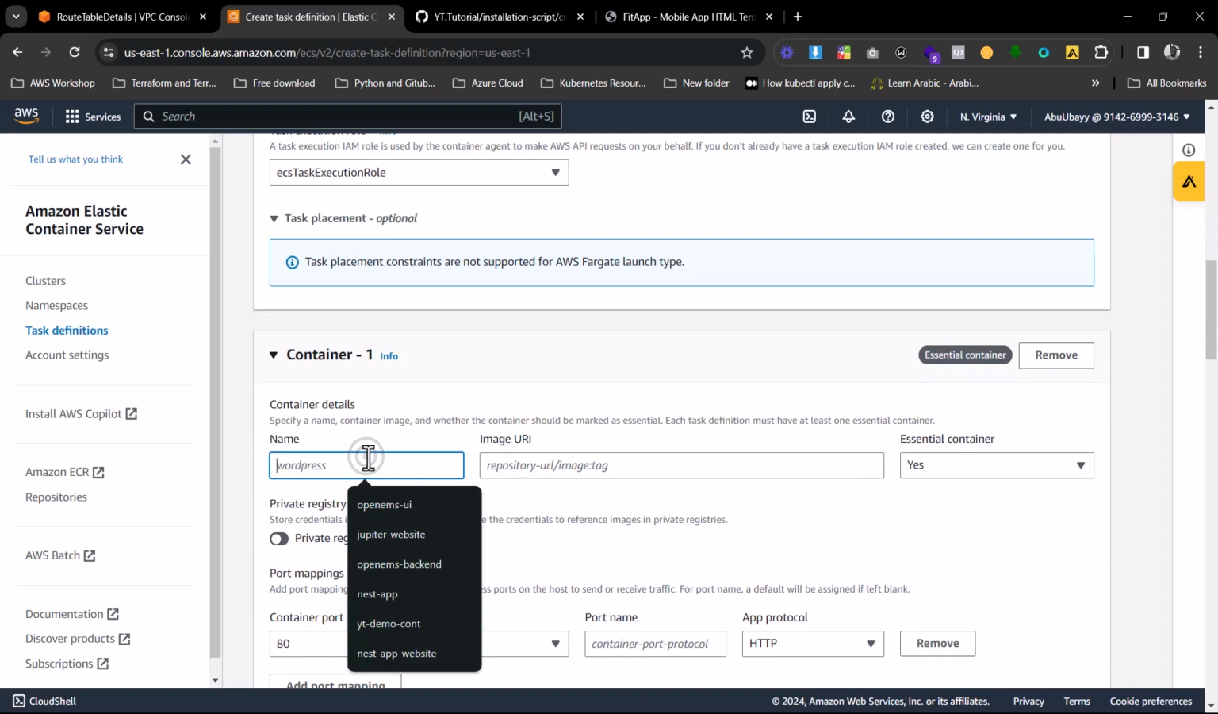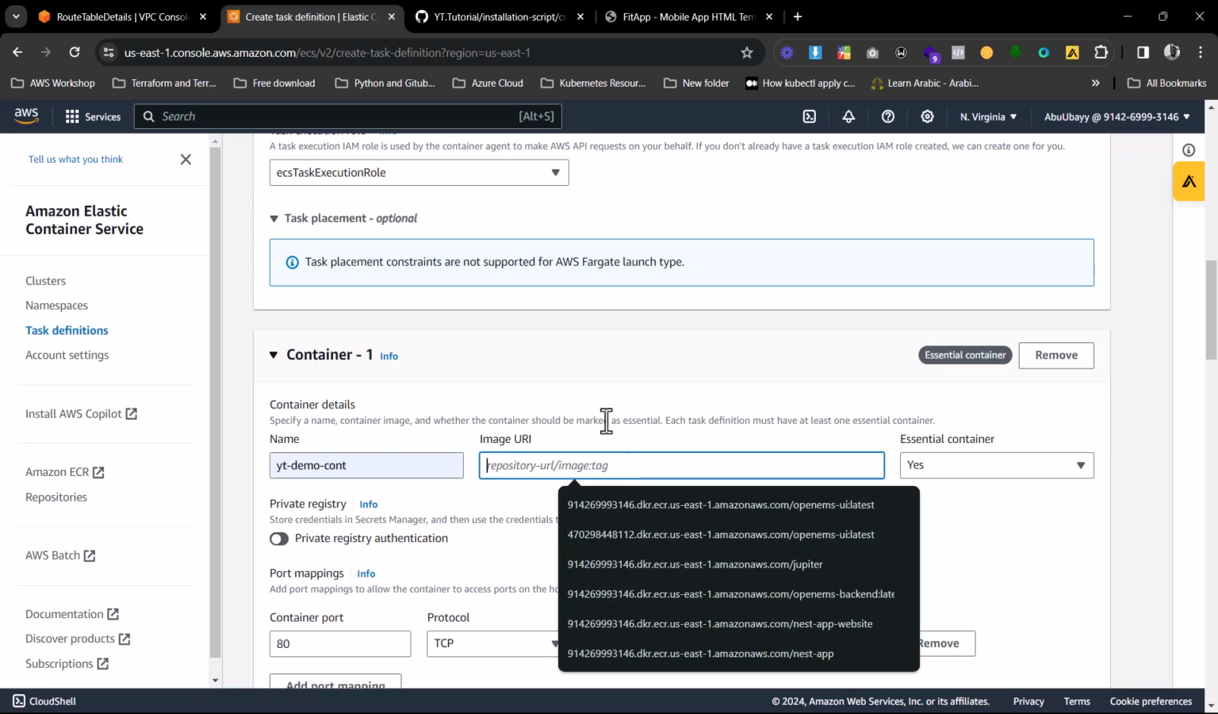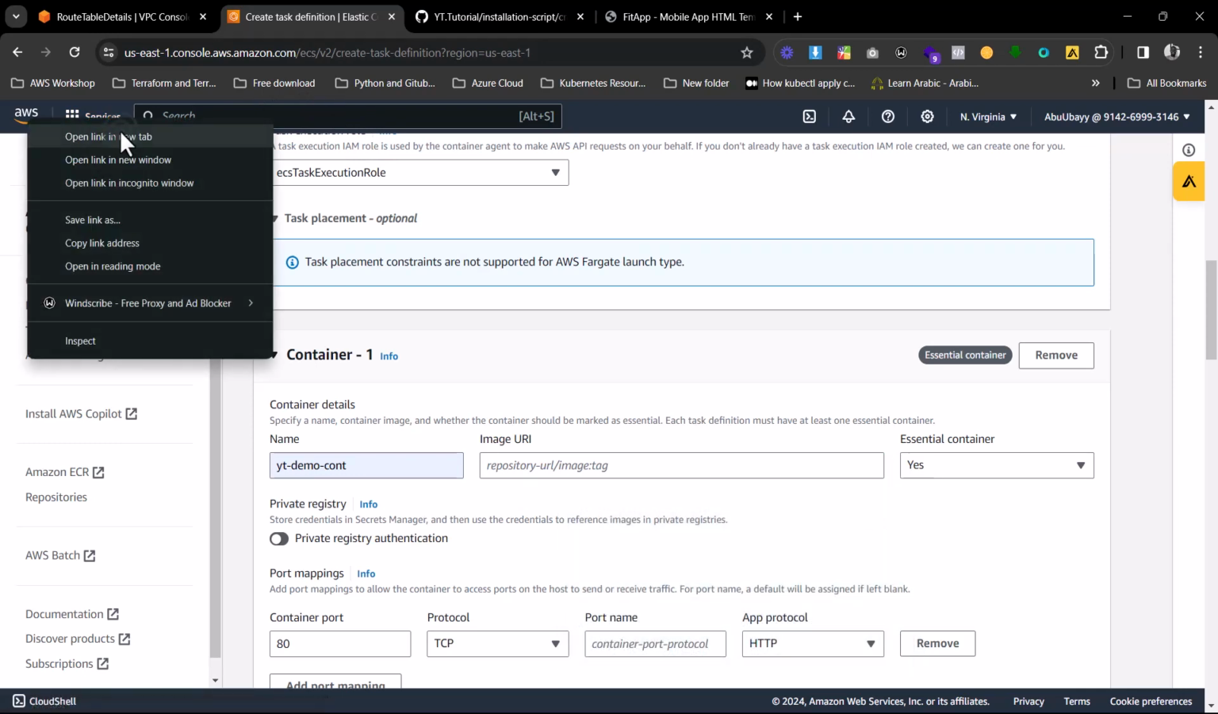And for the name, let's give YT demo container. For the image, I will go back to ECR. So I'll open it in another tab and copy the image URI.